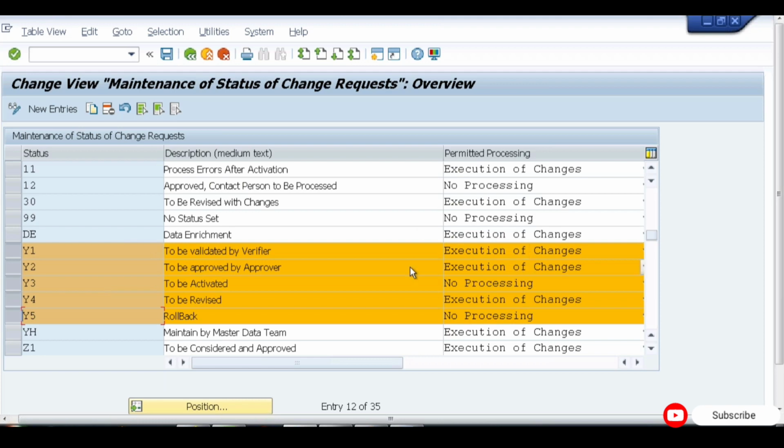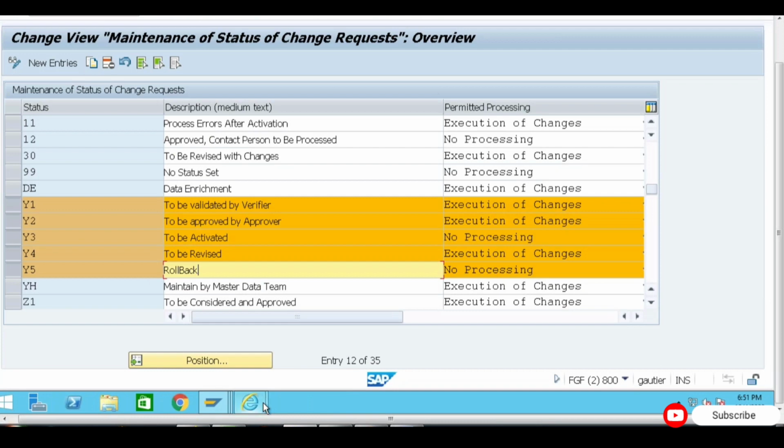Execution of changes means if my change request stands on this status, I can change the data. But the moment I mention no processing, you are not allowed to change any of the information. So for activation and rollback, we are not allowing to change anything.